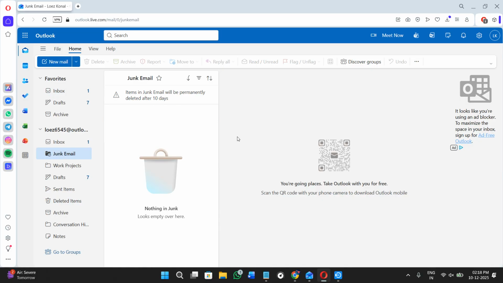Once you right click on the email message, simply select the option of Not Junk. A confirmation box will appear in front of you. You just have to turn on Always trust email from this sender and hit OK. So this instantly adds the sender to your Safe Senders list.